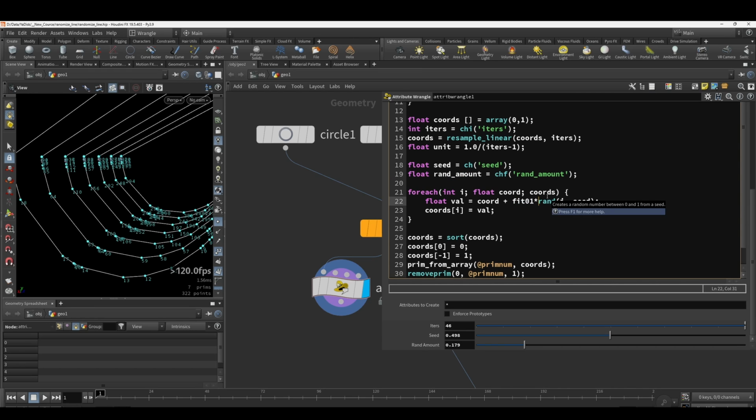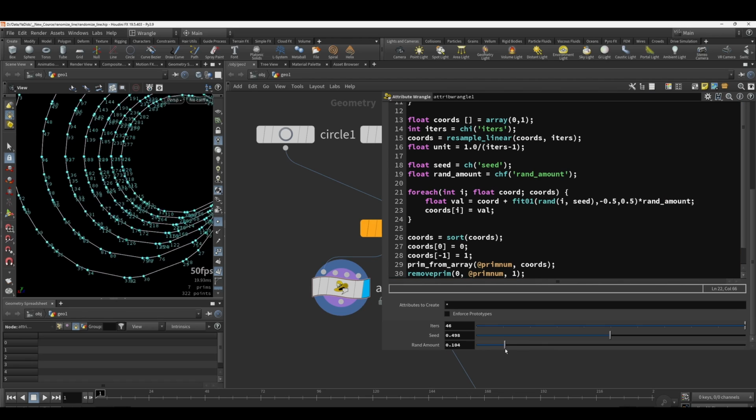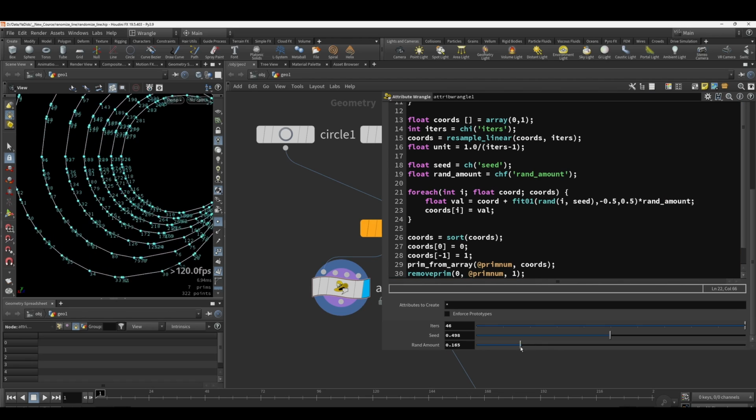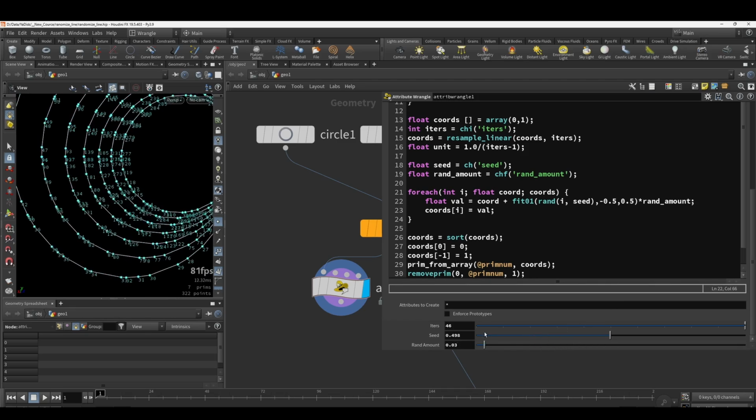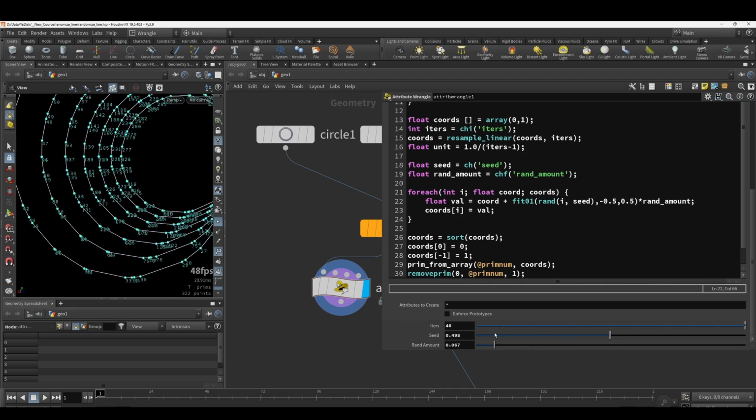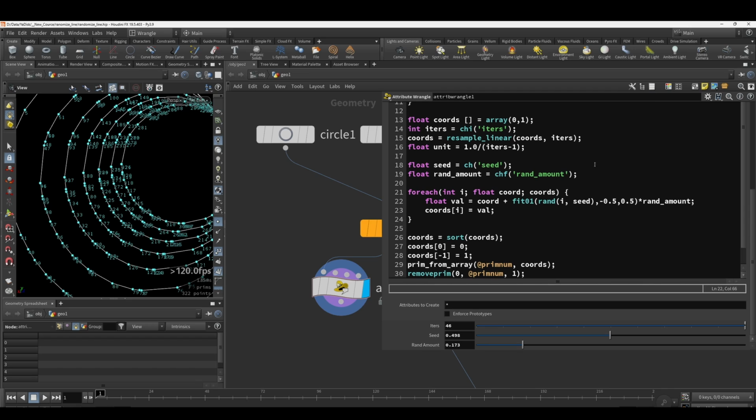So it would be fit from 0,1 to -0,5 to 0,5 to have the random values go in both directions. And we will multiply this value by random amount. So it's better. And as you can see, it's pretty magical when we have our points basically shuffling, but we still have our point indices intact.